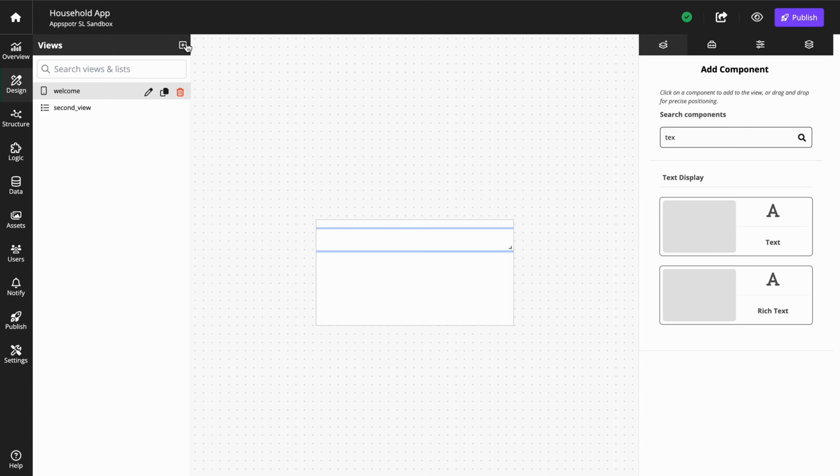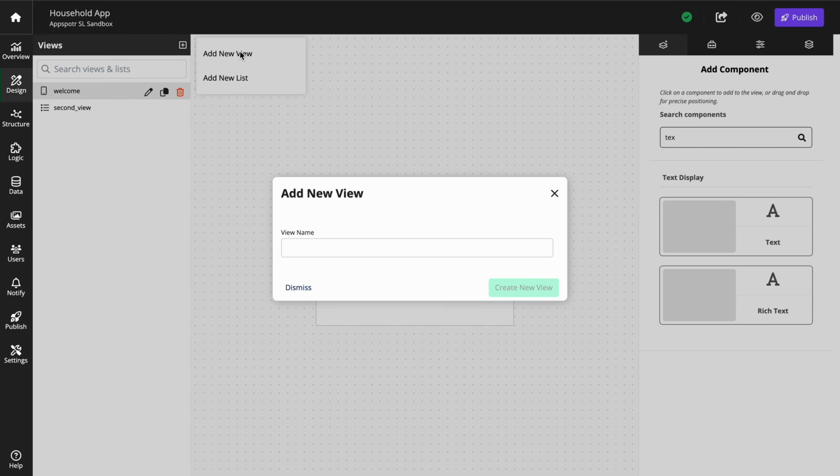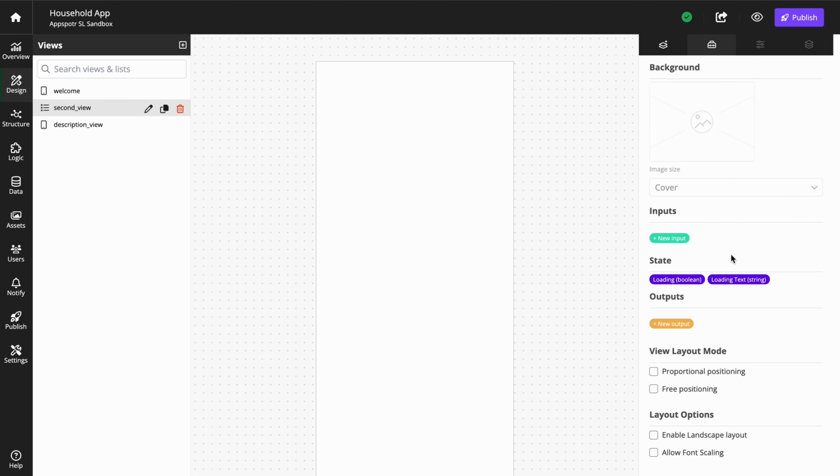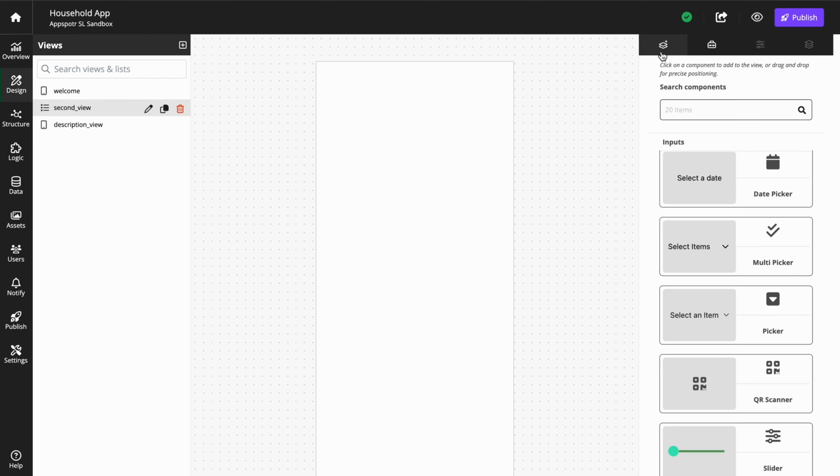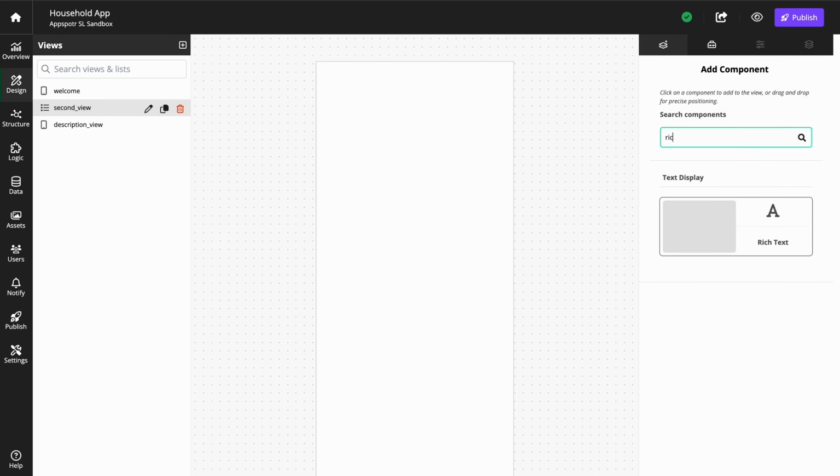Finally, let's create our third view, called Description_view. Go to Views, click on the plus icon, select View as the type, name it Description_view, and click Create. In View Properties, enable free positioning. Add a rich text display component. Place it in the center of the canvas and resize as needed.